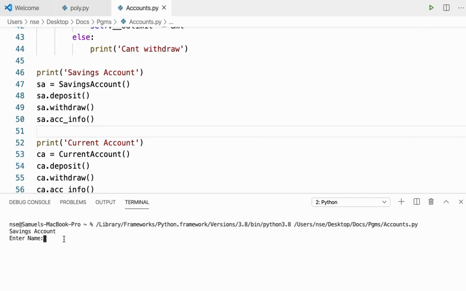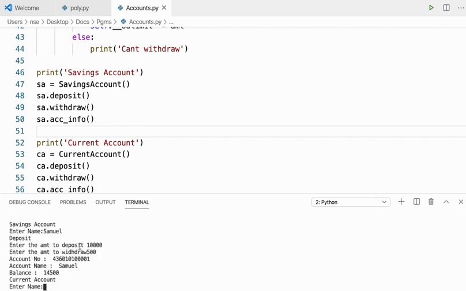Now here it is asking for the savings account. Let me give the name of the person and the amount to be deposited. Let me deposit 10,000 rupees and try to withdraw 500. It was 5,000 before, so with 10,000 deposited it is 15,000. After that, I'm withdrawing 500, so it becomes 14,500. Now you can see the account number is generated automatically: account number, name, and the current balance.